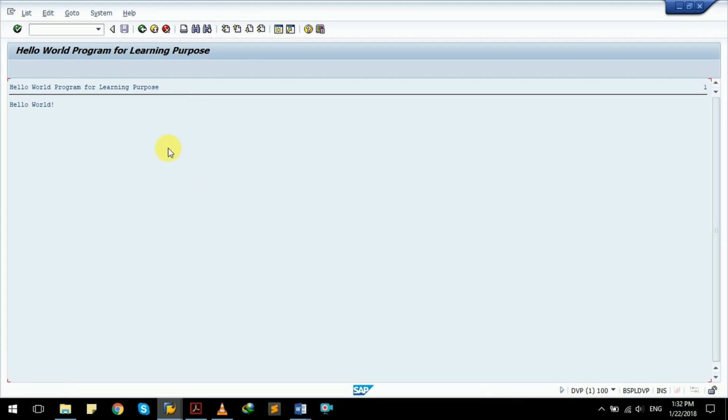So here you can see this is the output of our first hello world report, and this is the description which we gave to our program Z hello 1, which was a hello world program for learning purposes. So here, students, we have learned today how to create a report in SAP ABAP and how to print a simple hello world line in that program. So thank you for your patience and good luck for the next lecture.